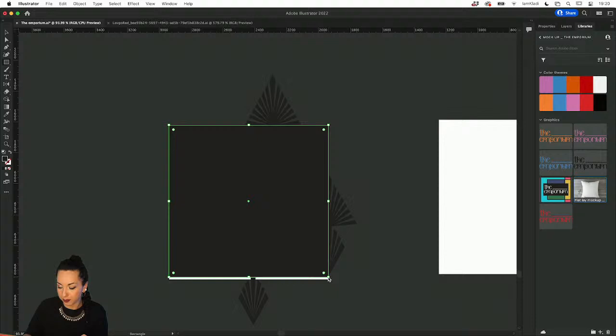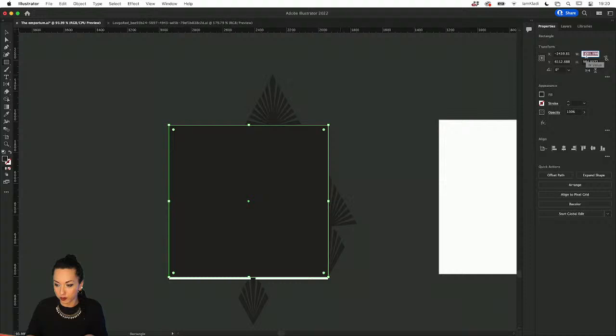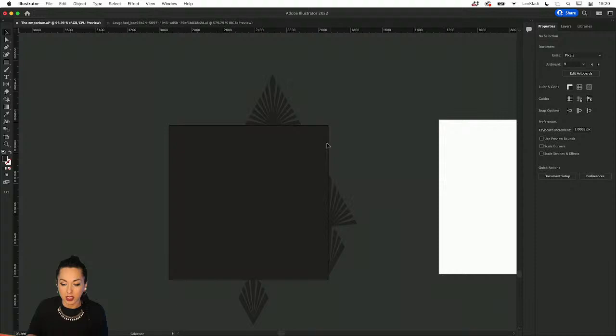If you want to, you can always head to your properties panel and make sure that we have for sure 1,000 by 1,000 in both our height and width in order to create a square, and then we align it respectively to the artboard vertically and horizontally, just like so. Once we've created our rectangle, it doesn't really matter the shape or the color, because we're going to use that as a mask.